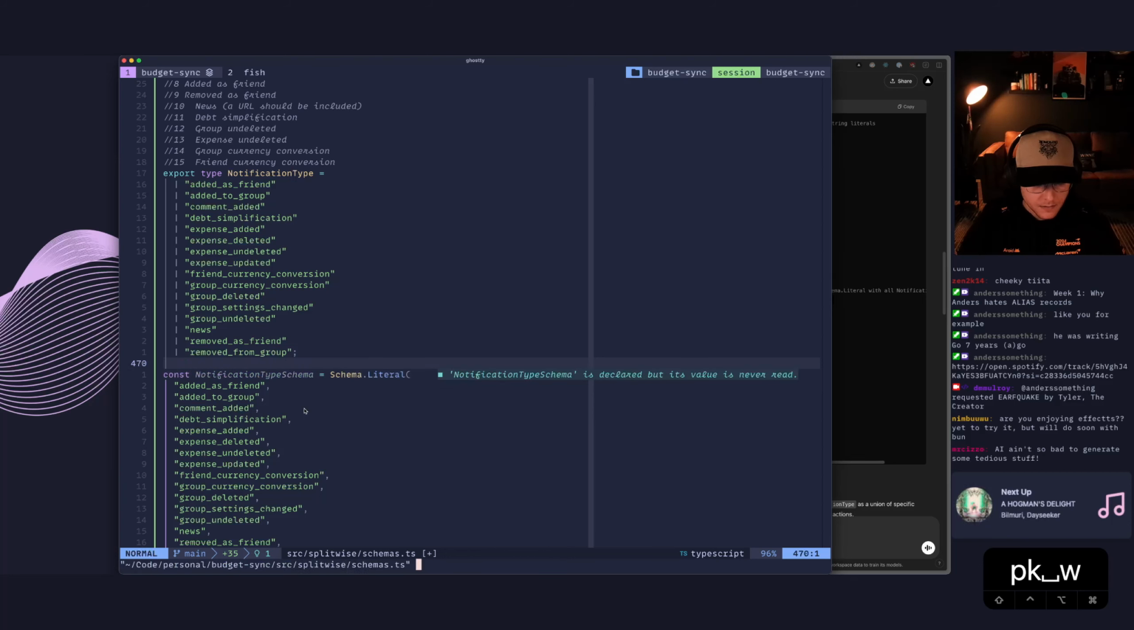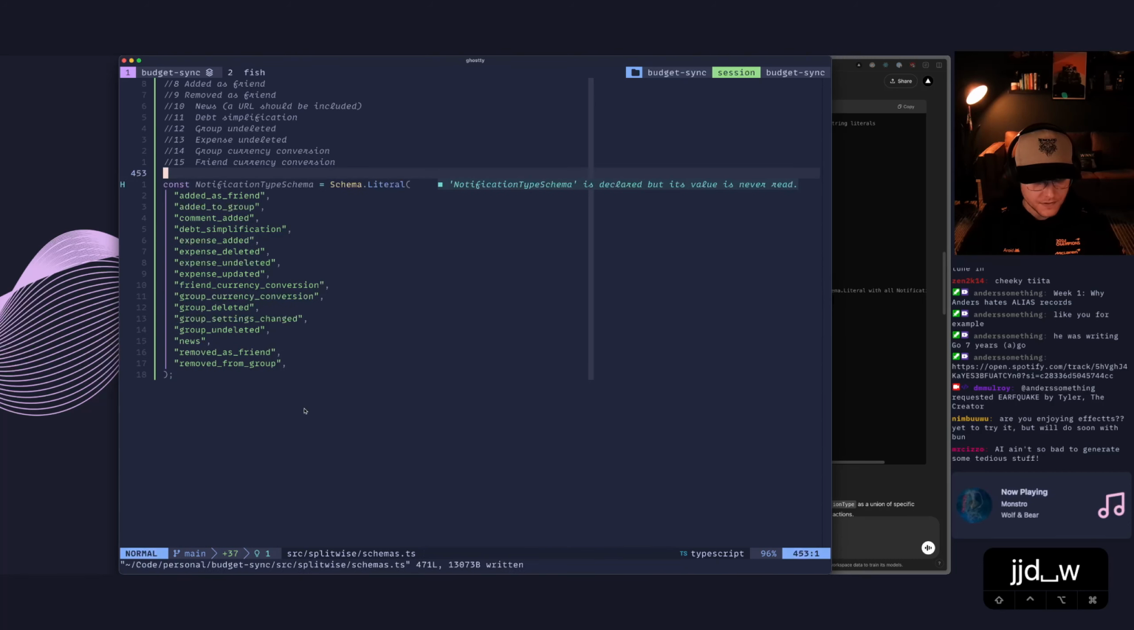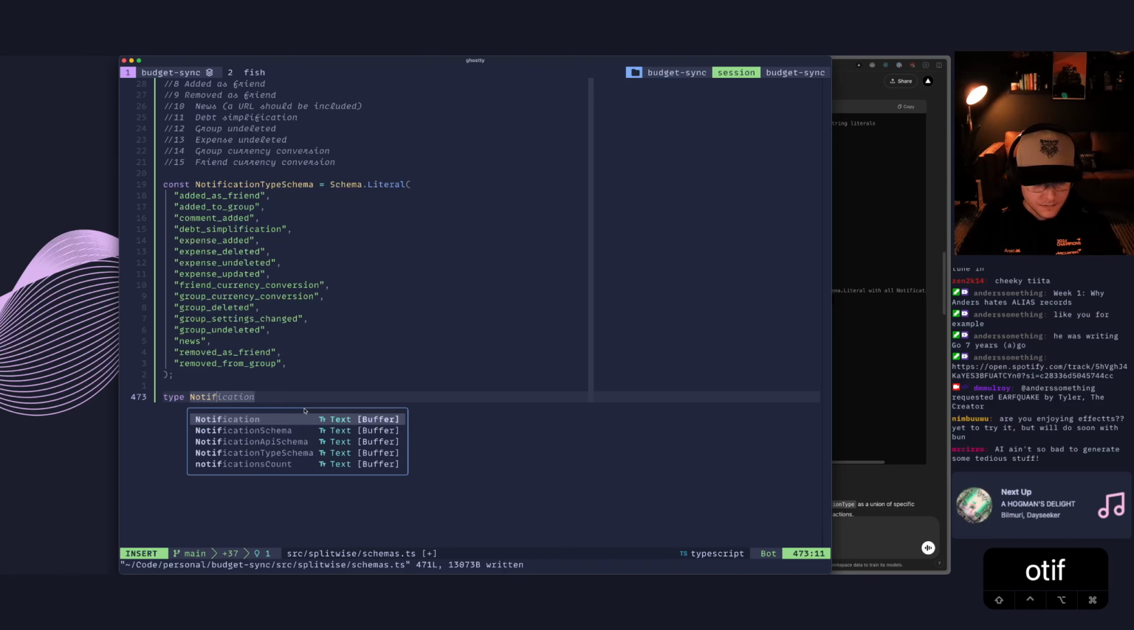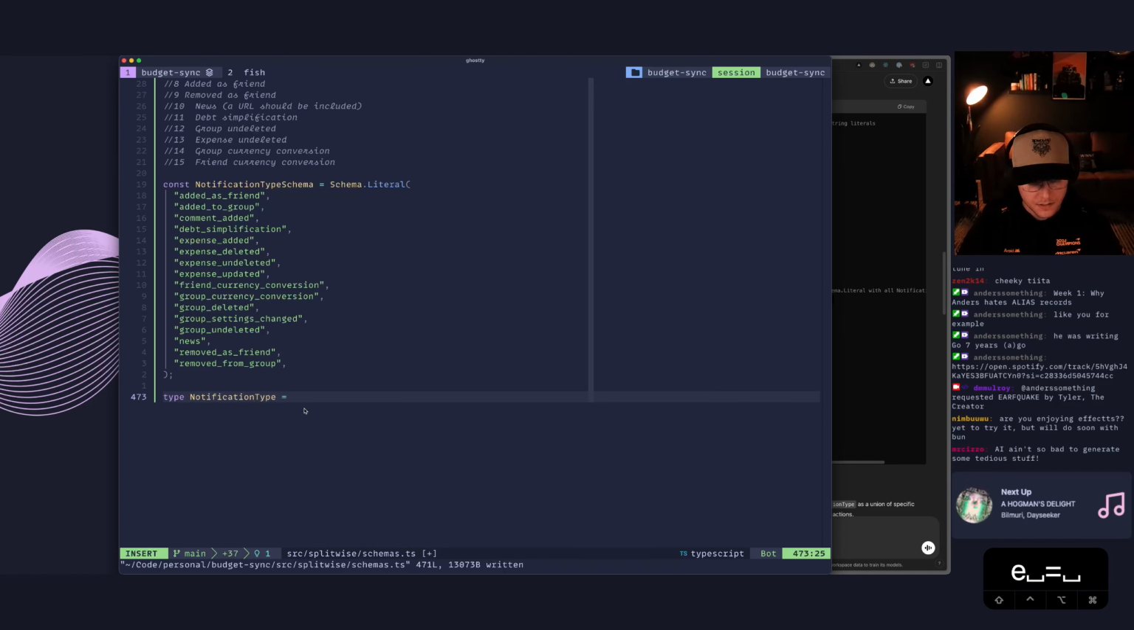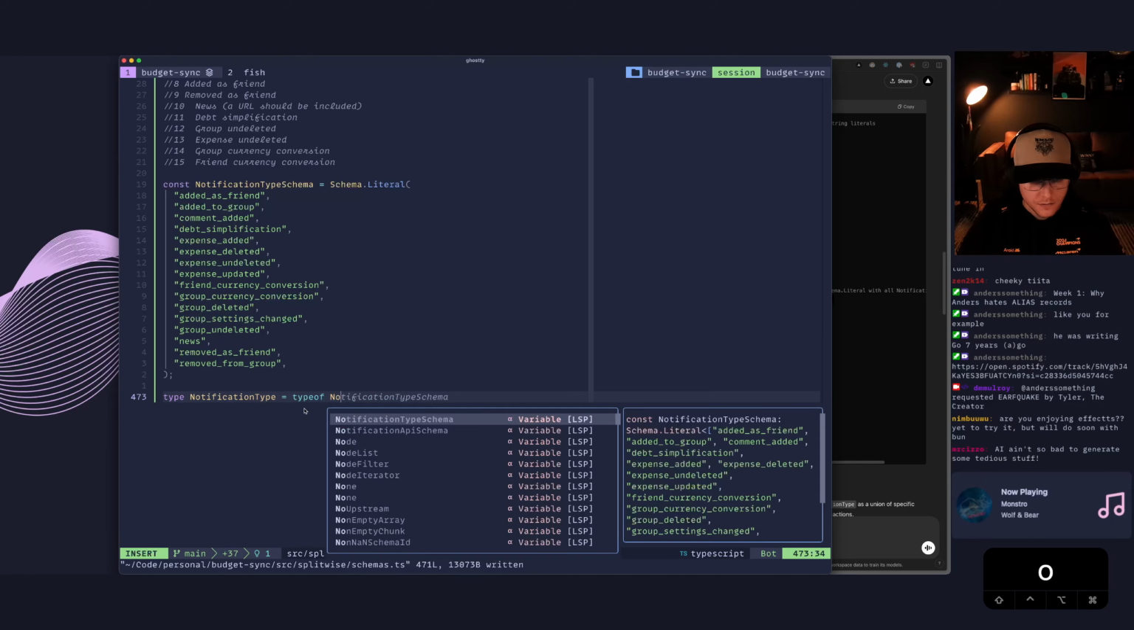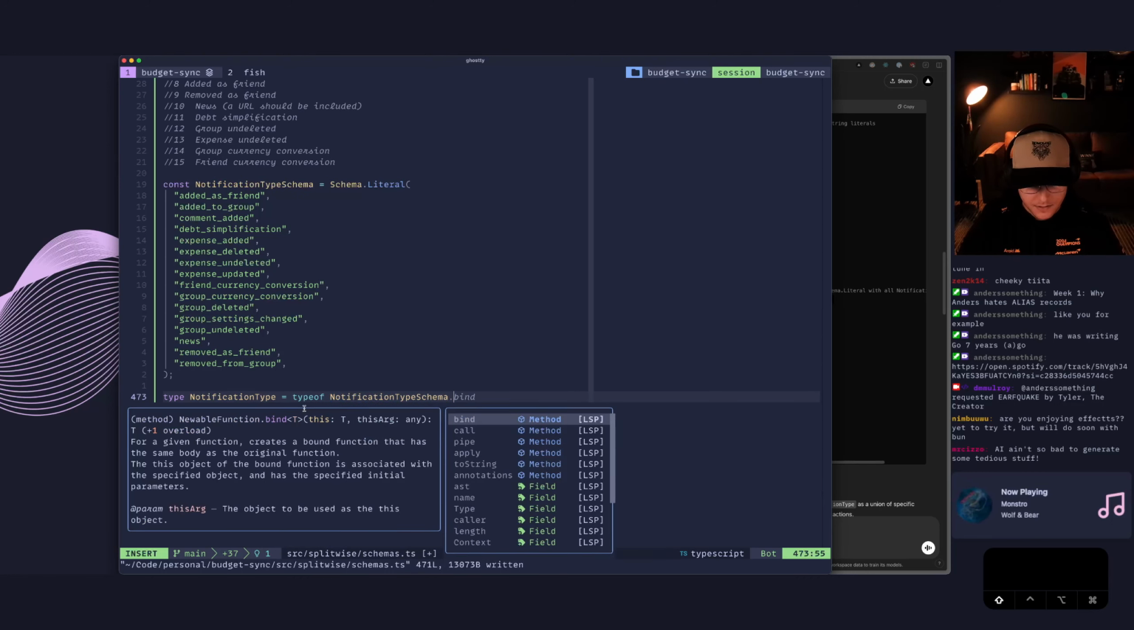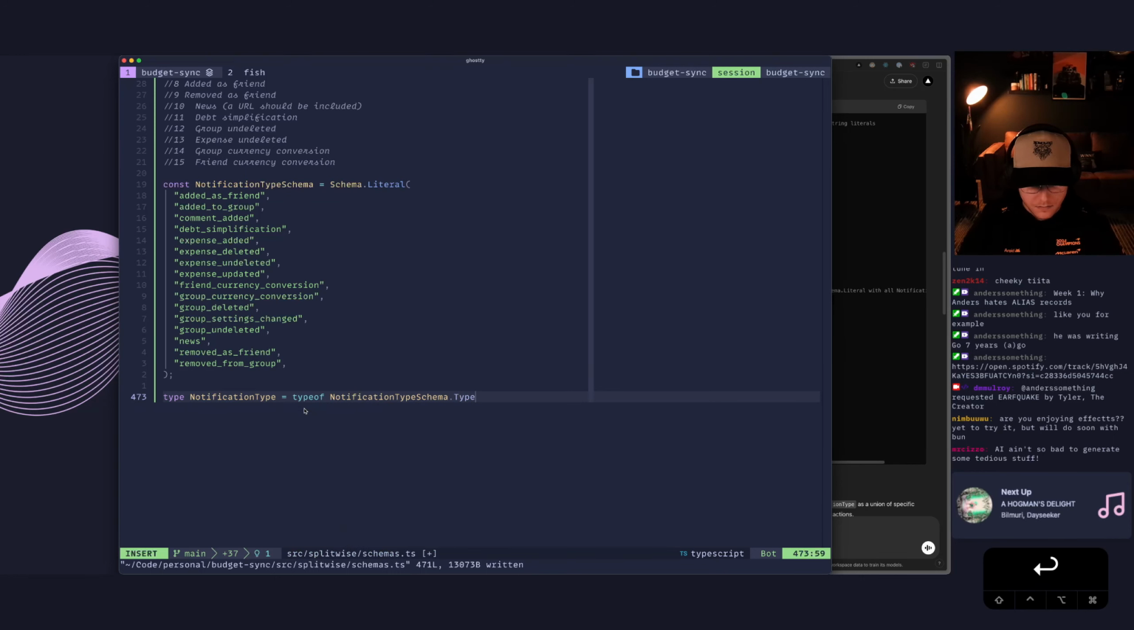Paste that in there. And in fact, we can get rid of you, and we'll just infer this from the schema, right? We can say type notification type is going to be type of notification type schema dot type, right? And we go look at this. Yep.